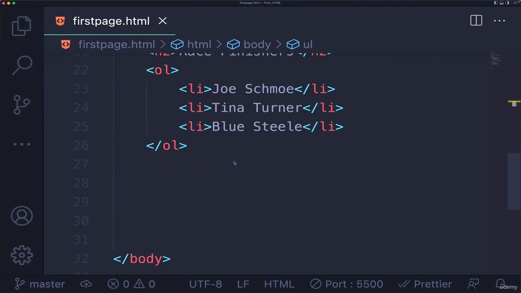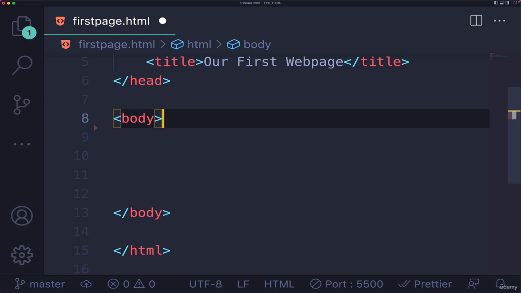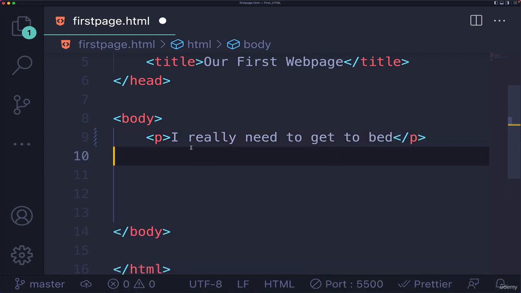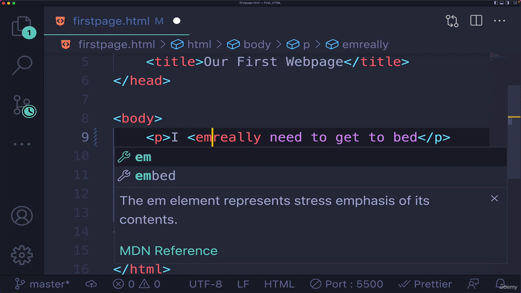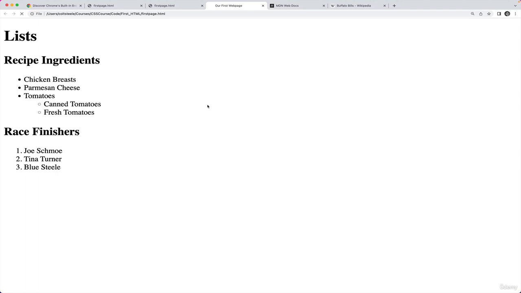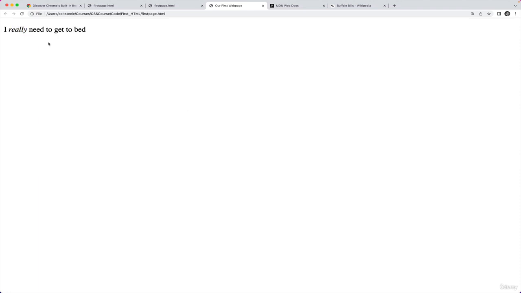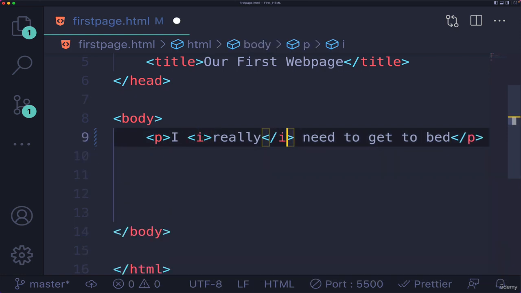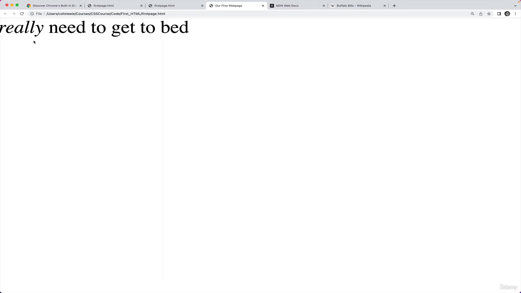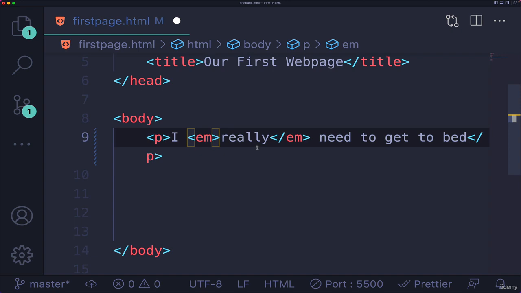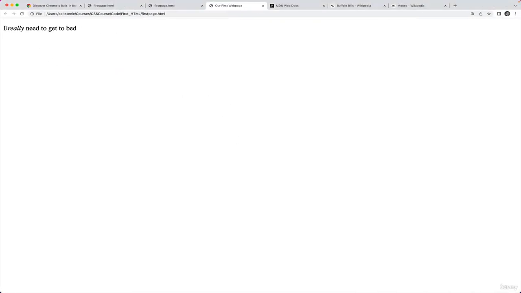So let's try an example. Let's do just a paragraph of text that says, I really need to get to bed. I'm going to emphasize really. So I'm going to wrap EM around it, just like that. And it will be italicized by default, as we see there. I really need to get to bed. We wouldn't use the I element there, although it will look exactly the same. It also italicizes it, but that implies a different meaning. When we use the EM, we're adding stress emphasis. And so this would be a better use case for it.